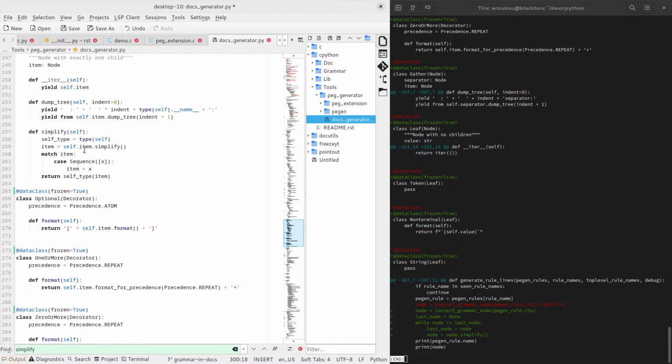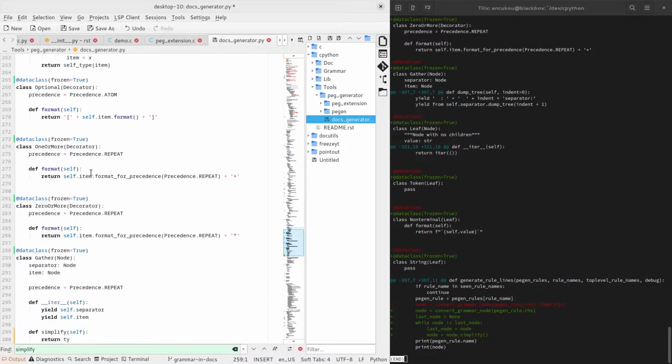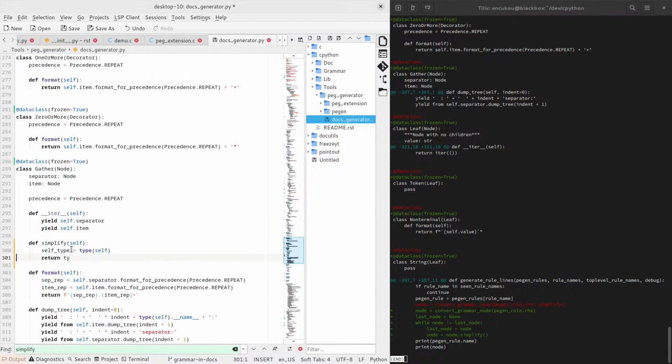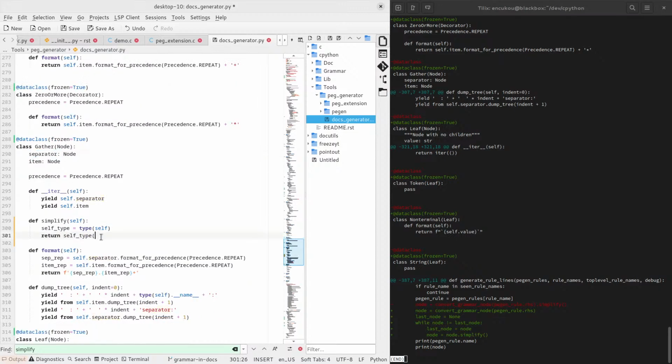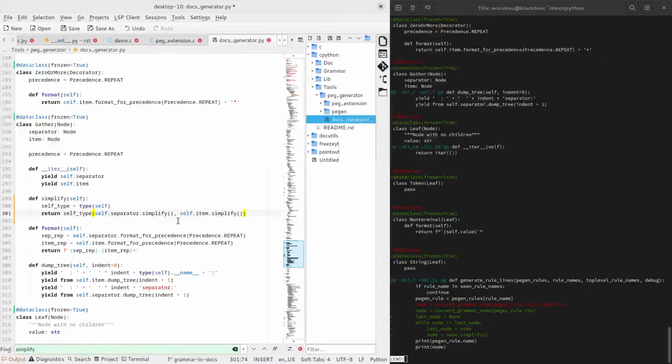So how do we do this? Self-type and right. Self-type, self-separator, simplify, and self-item. Right.